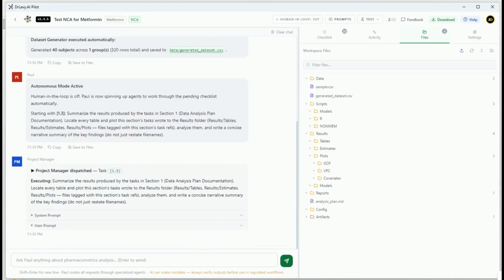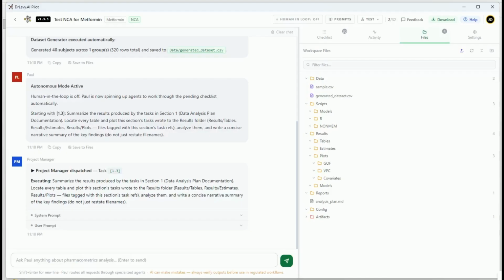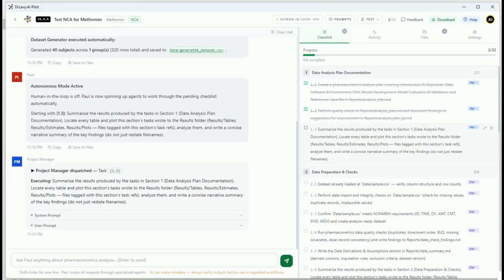And now it then further dispatched a program manager, which is just checking what has been generated so far and seeing if there are any summaries to perform. You can remove that task if you want to. You can delete a task and say, please do not perform this. So typically with human in the loop, you could take your time and walk through the different checklists and see if that's what you want.